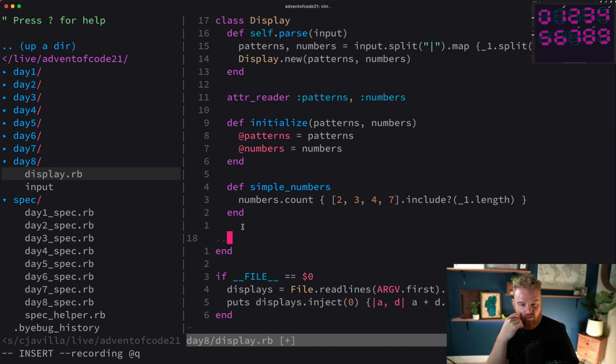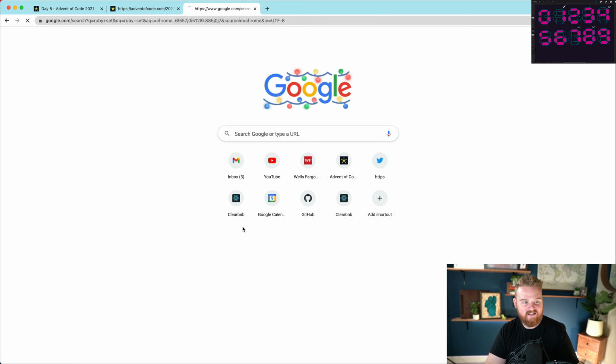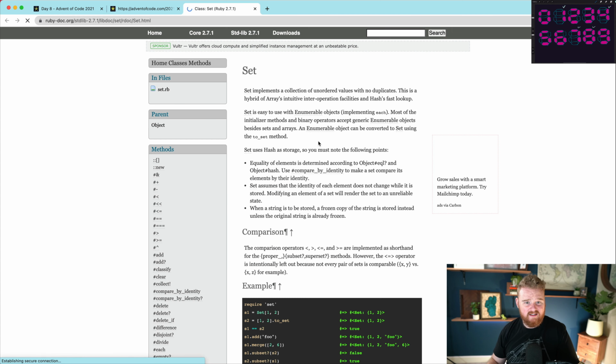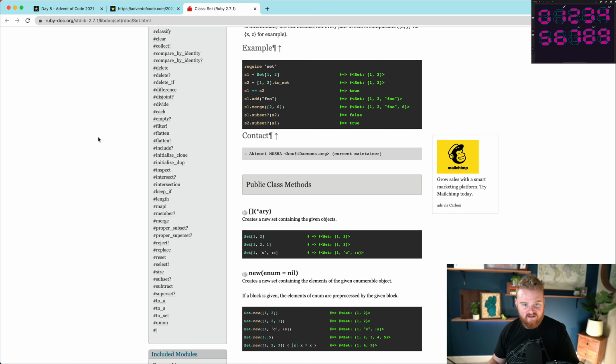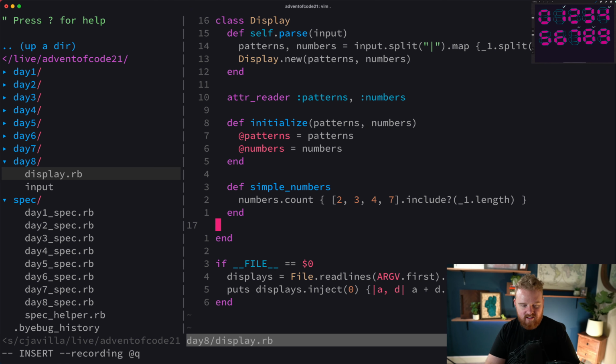The other thing I'm wondering is if we want to make each pattern a set instead of an array, or instead of just a string of numbers. If we map it into a set, is that going to give us anything valuable? So, Ruby set. Also, Ruby pattern matching is pretty new, and I was excited to try that out. So yeah, we could just convert it to a set. I don't know, let's give this a whirl.